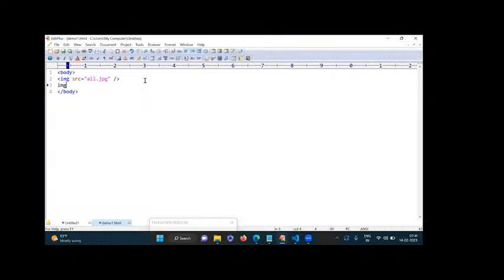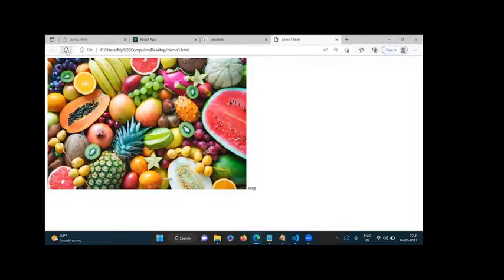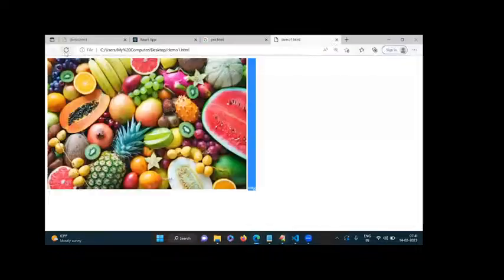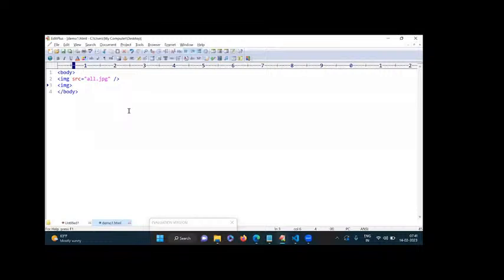What is the output you are expecting? It is simple text like this. Okay, it displays some text like this. So when you place it inside the angle brackets, less than and greater than symbols, then only it is one element, but the source is not provided. That's why it is not showing any image control.